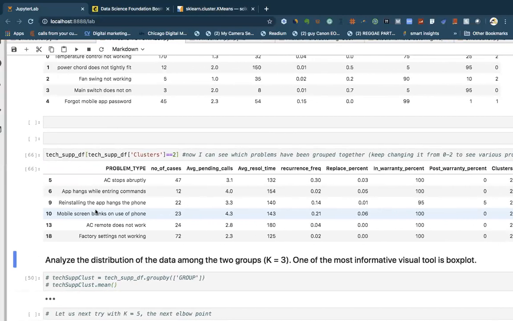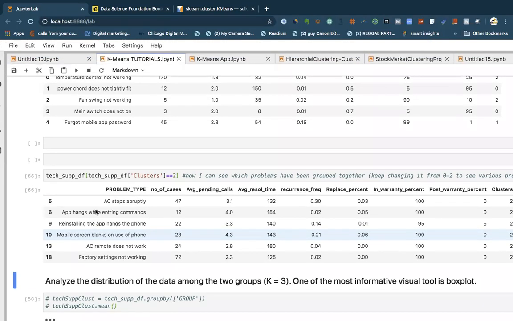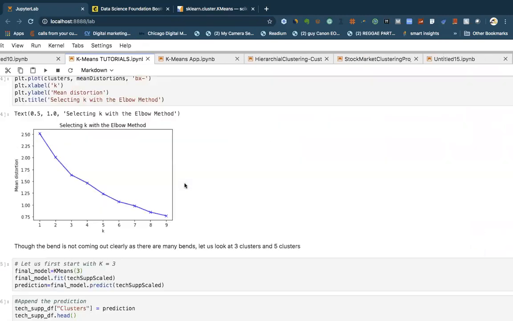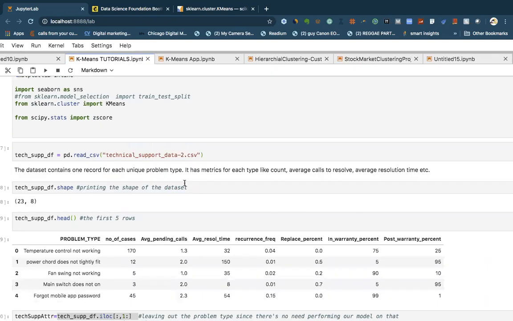You can decide not to scale it, but scaling it is the best practice to actually do. If you don't scale it, it's actually going to ignore some of the features that you have. If you see the original data that we are working on.